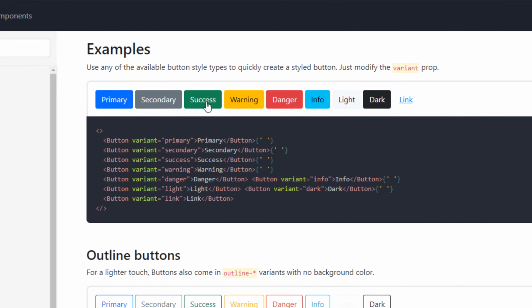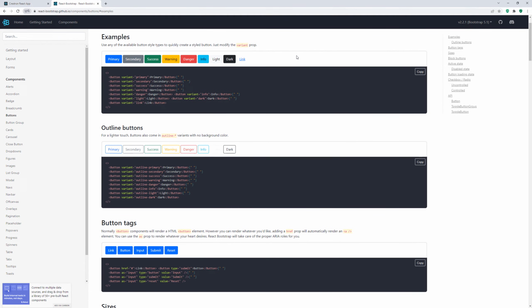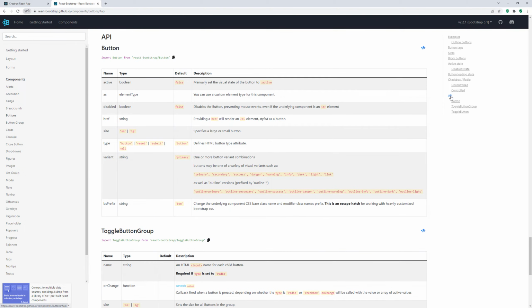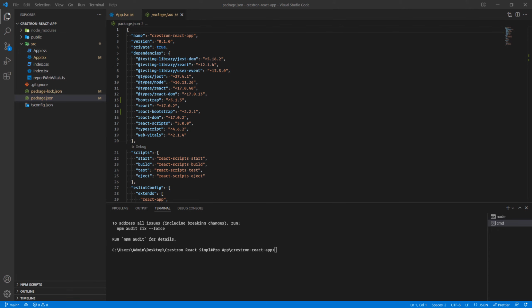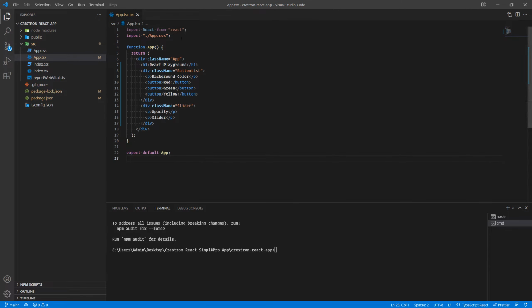In our case, we will choose this blue button. You can see that this button needs to have the primary variant property. This property makes the difference between these 7 buttons. But before we implement it, we need to find how to import that button into the app. Again, press API, and you can see here the import command. Copy that line and paste it on top of the app.tsx file.